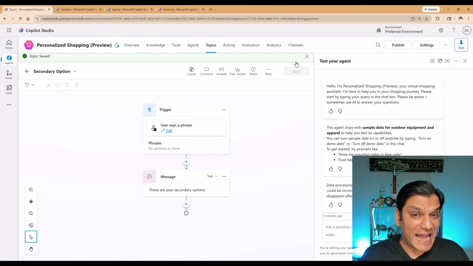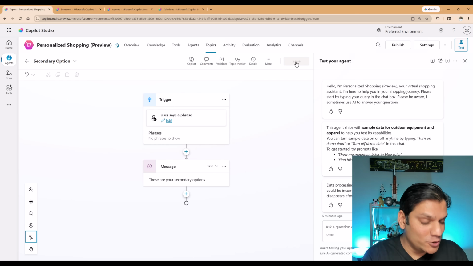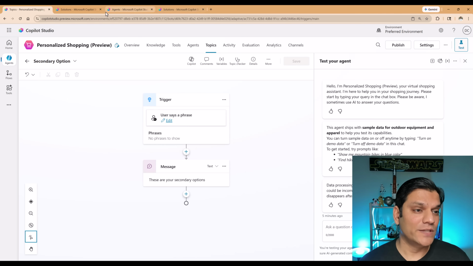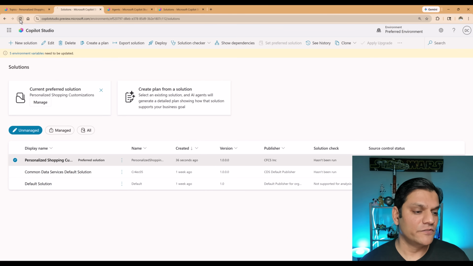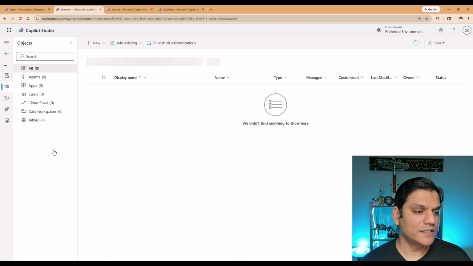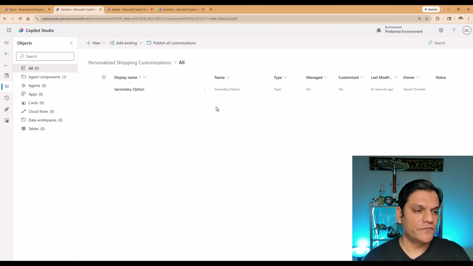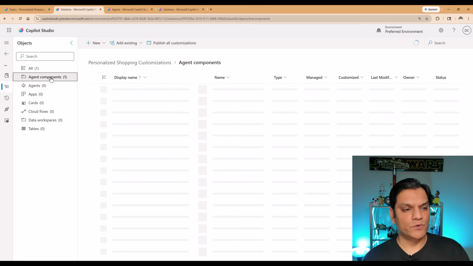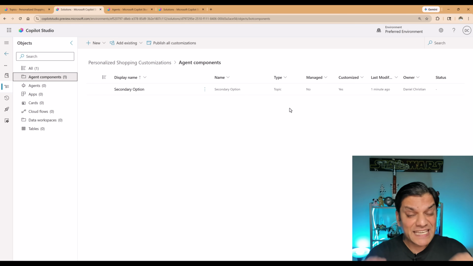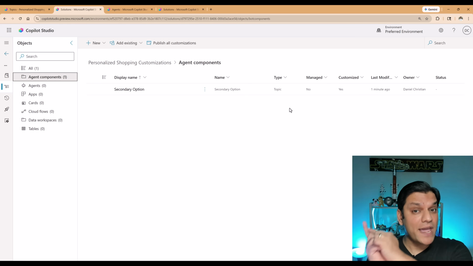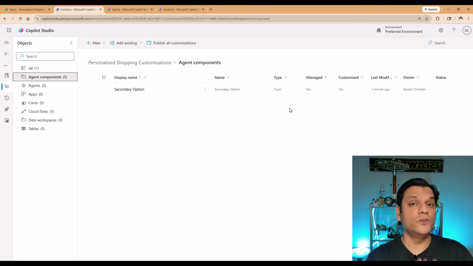Topic is saved, but I need to confirm exactly which solution that topic got saved in. So let's do that, all right? Let's switch back to this tab over here. I'm just going to refresh it, and I'm going to come to this preferred solution that you and I just created. So I'm going to select that one, and there you go. See that secondary option? It is of a type topic. And it may take a few seconds for this to refresh, but this is what you should see, that since it is a topic, it'll fall under agent components. But the key thing is that the change that you made in that managed solution gets saved in this unmanaged solution that you created, and you made that as a preferred solution.